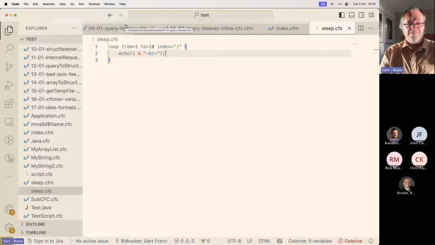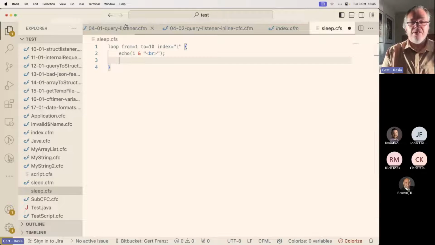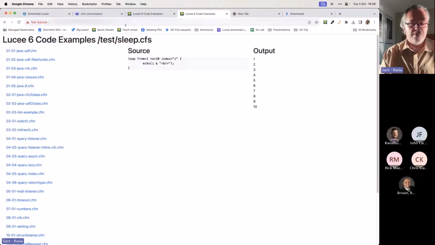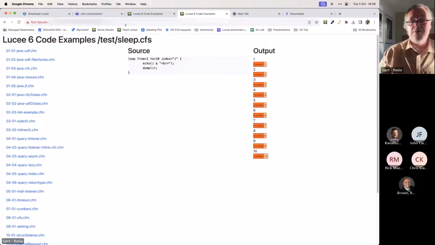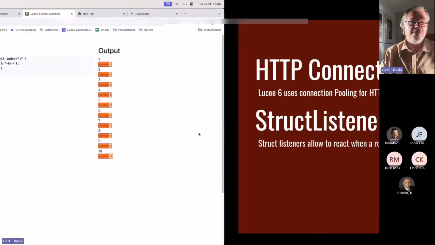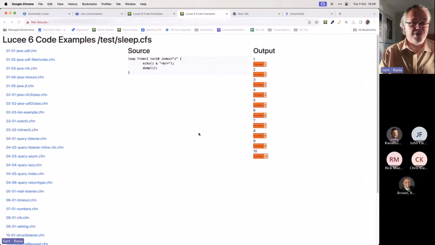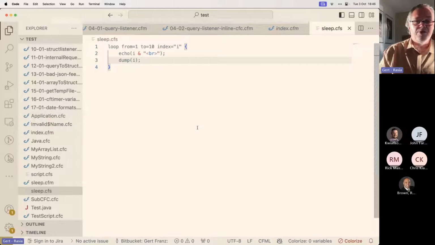Yes. So usually when you have a dump somewhere, what you do is you actually write some echo so that you can see where the thing is. But if you now do a dump of I, for example, here, and run this, and then you hover over this, then it tells you web root test sleep CFS :3. Right. That has been very, very helpful. Good. And HTTP connection pooling, that's exactly my word.